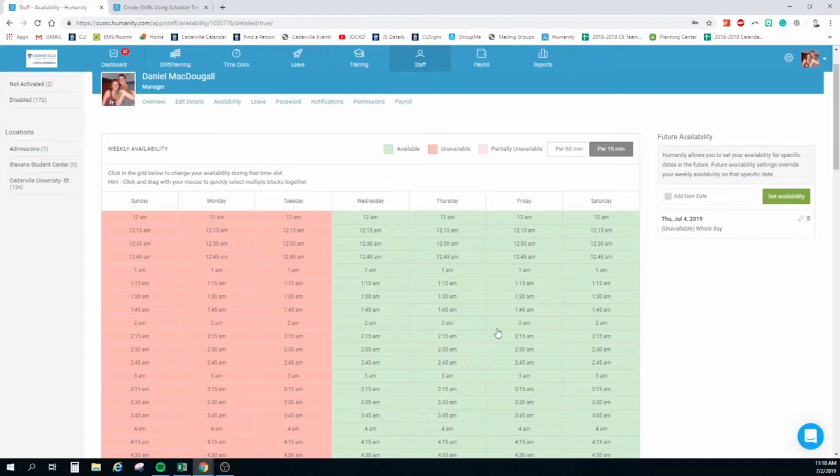Also, what we're looking at here is the weekly availability, and it's pretty much your general availability. Class times and other things that you're involved in should be in this weekly availability, but of course there are outlier situations. In those instances, you can check out this future availability feature here on the right. It says Humanity allows you to set your availability for specific dates in the future. Future availability settings override your weekly availability on that specific date.